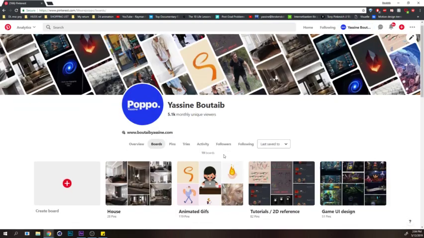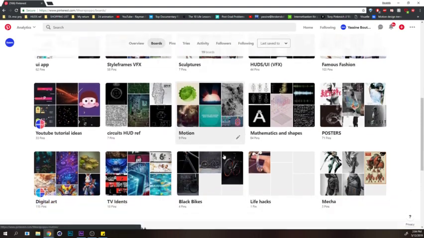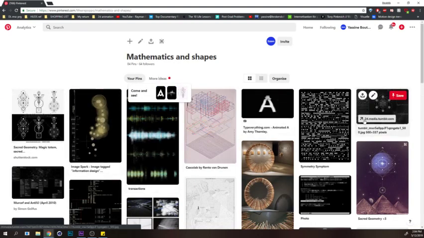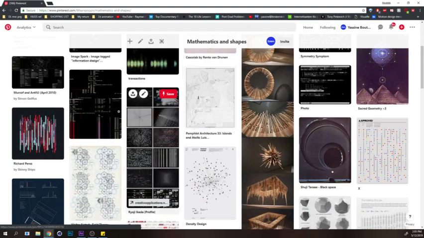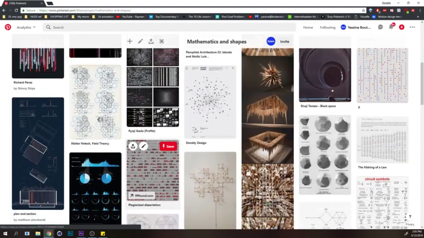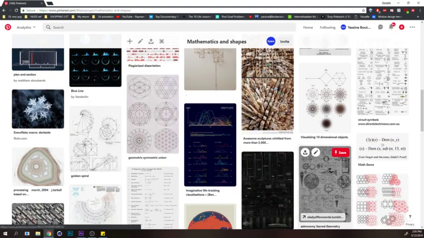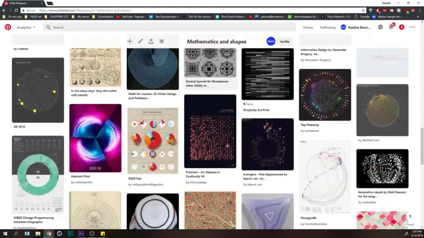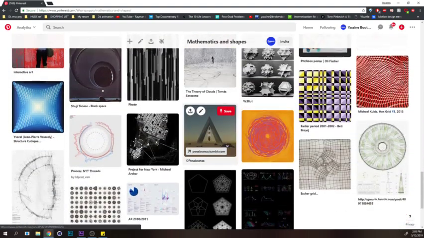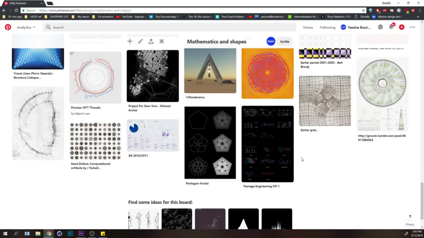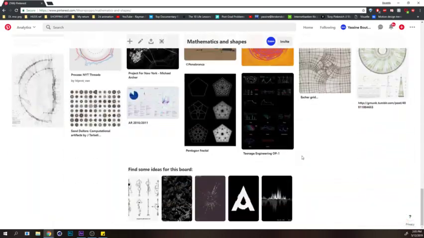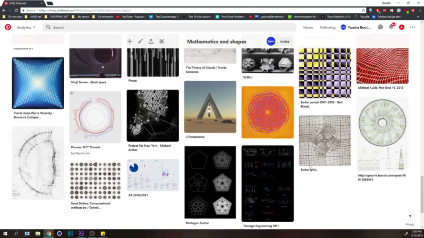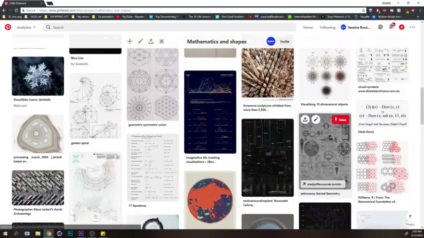I'm just gonna go into boards. I'm gonna go to the mathematics of shapes, for example, that I have here, and I have some different shapes that I could use as a cube, for example, if I feel like it, and that's where Pinterest really comes in handy. You get to certain textures that you could use later on at your will. I mean, it's pretty alright.